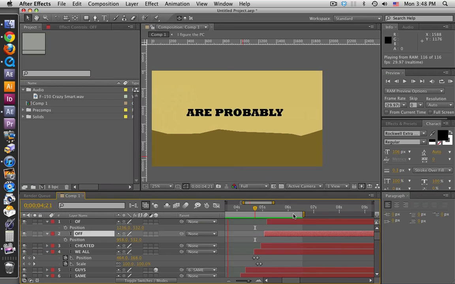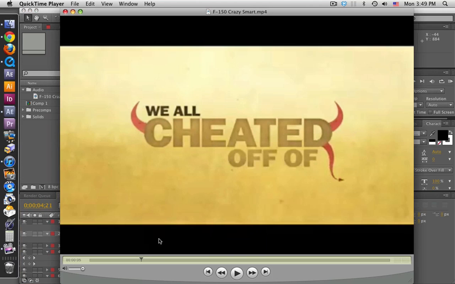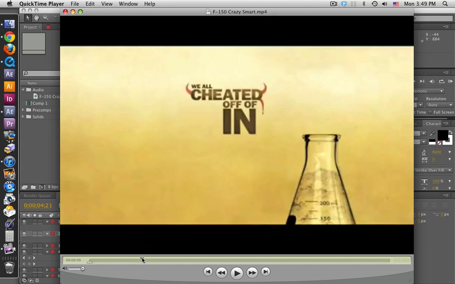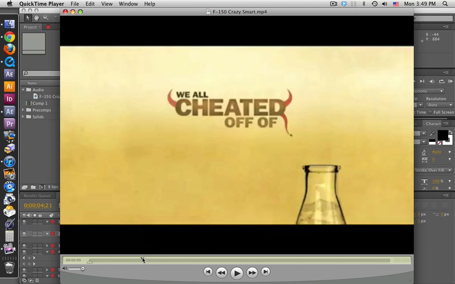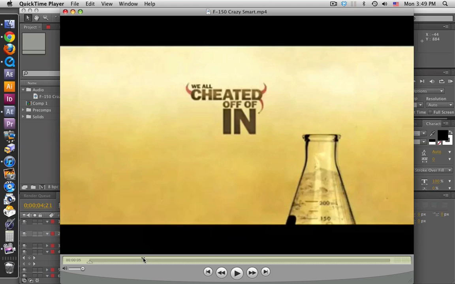F150 are probably the same guys we all cheated off of inside. Ah, there we go. That was pretty good. Not totally perfect, pretty good. Let's see what comes next. Off of. That's all of that scales down. Off of in.